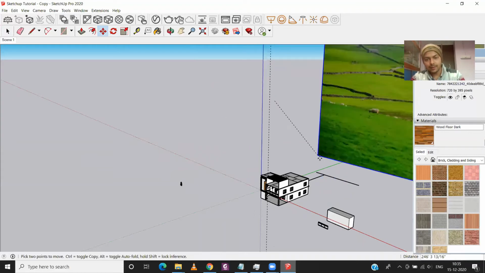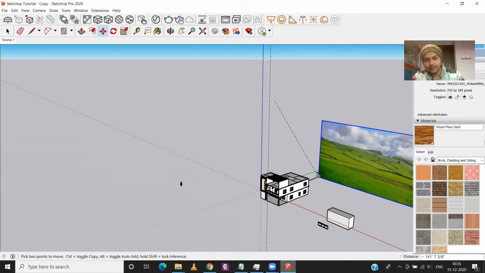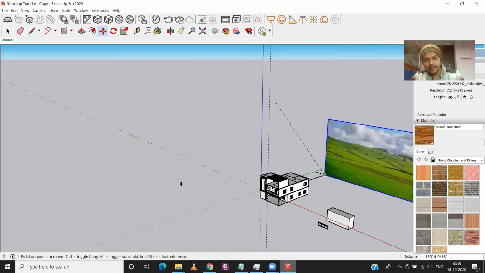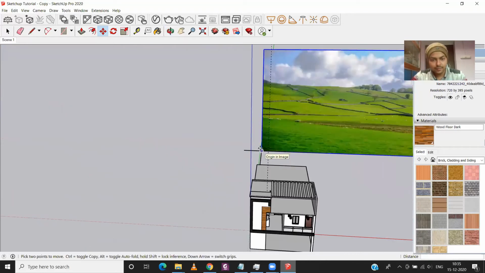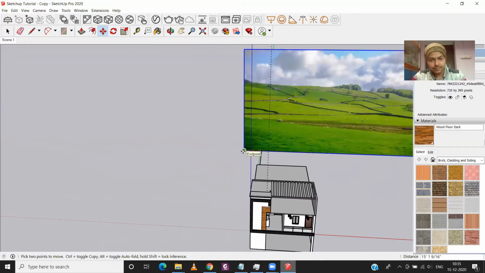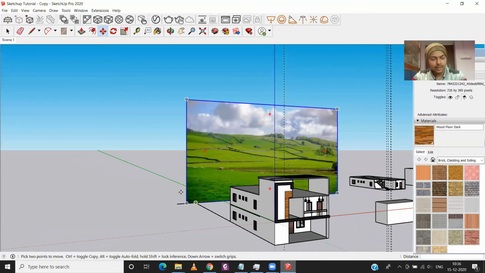Now using the move command, I can move my image over here at my desired location. And I can always take the help of my lines to move my image in the desired place.